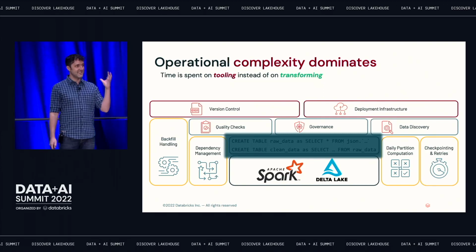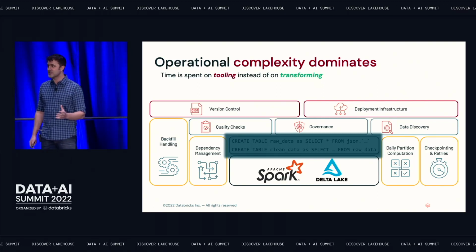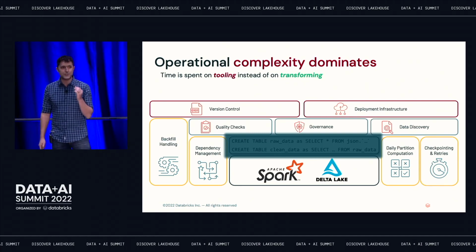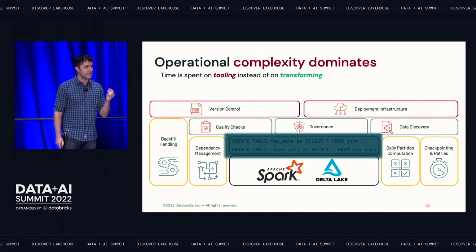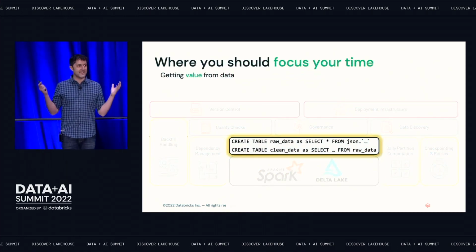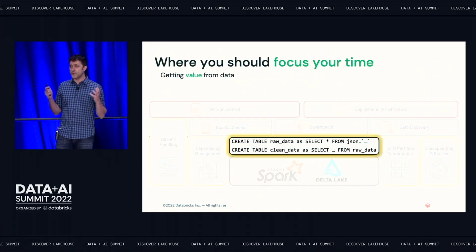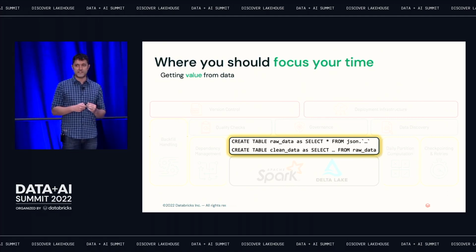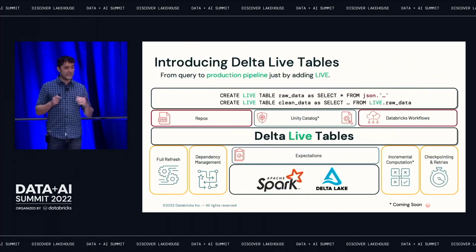What you're going to see is this tooling is dominating. You are spending all of your time on these tools and none of the time on the thing you actually should be focusing on, which is transforming data to get value from it. And so the key idea of Delta Live Tables is to allow you to focus on getting value from data, on those SQL queries that are actually transforming data, and handling all of that other stuff in the background. And so that's why we created this system.